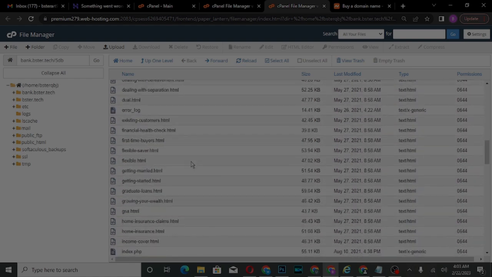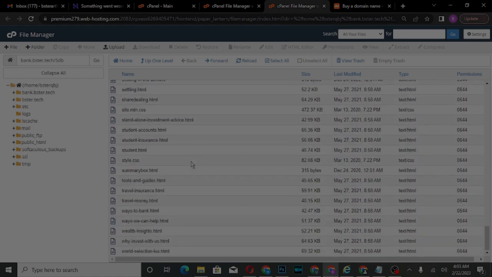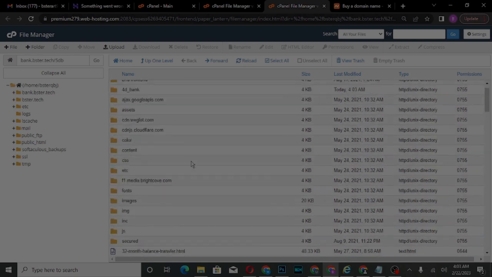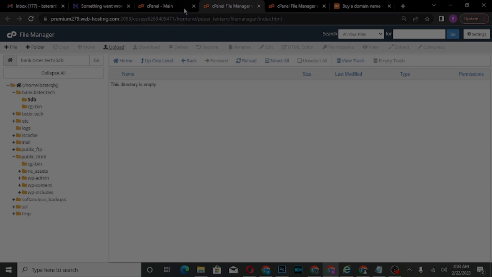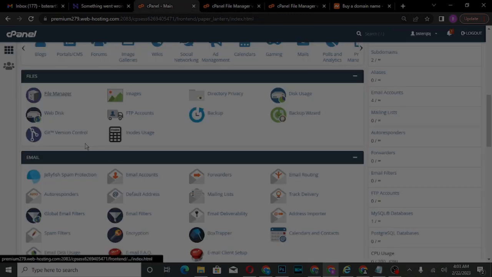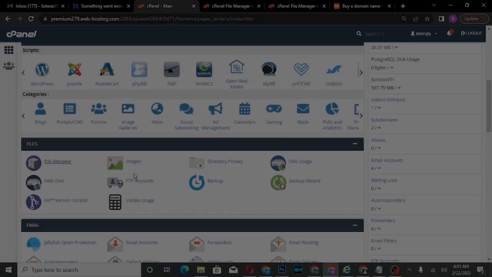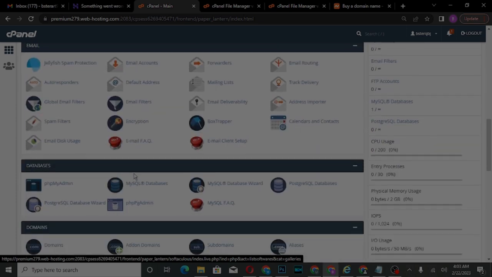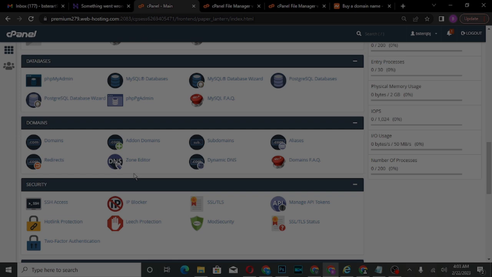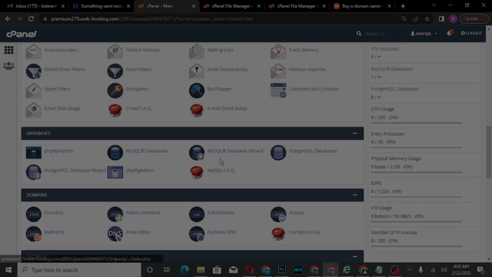Since you have done a great job like this, the next thing you are going to do is go back to our cPanel. Then we are going to create a database for this system to work, because websites cannot work without a database. So you just go over to MySQL database wizard, and you click on MySQL database wizard.